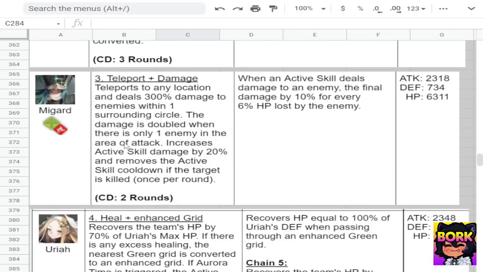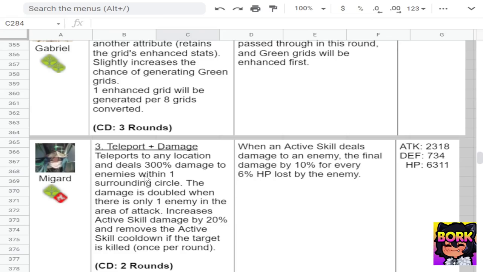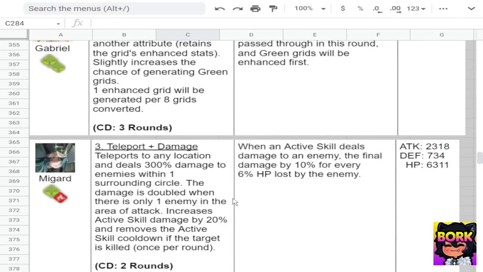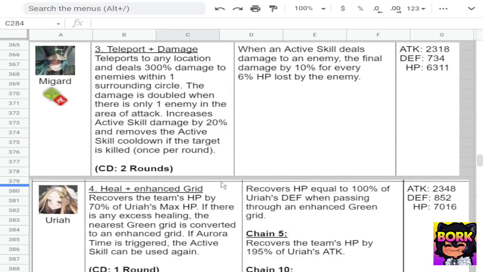But then you could also go with Midgard. Midgard has this teleport plus 300% damage capability. It's up to you how you want to do it. This is more of a boss killer character and more of an end game character, whereas someone like Hero and Gabriel can help you in the early game. So I wouldn't really worry about Midgard. I just wanted to put that out there.